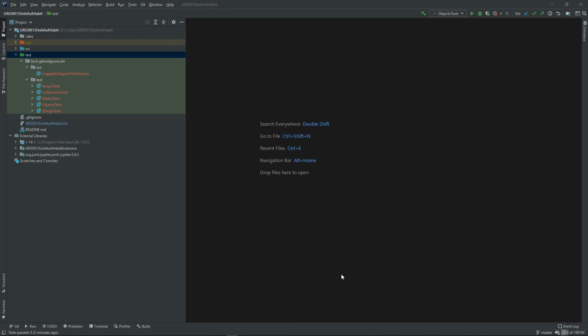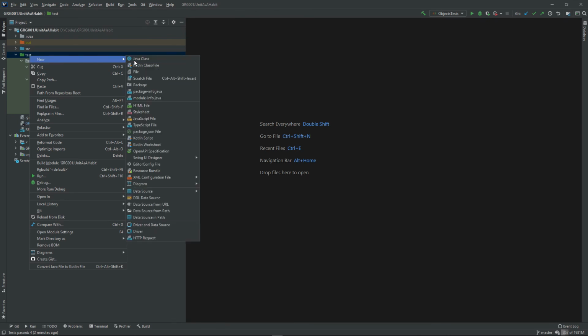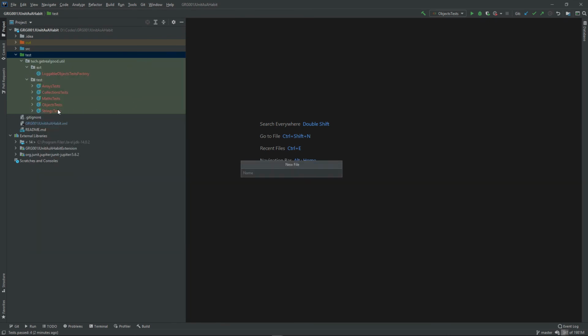In order to enable the service loader automatic extension registration, we need to do one thing. We need again to create the JUnit-platform.properties file, and if you already have it here, please delete the version which you have, and we're going to do it anew.